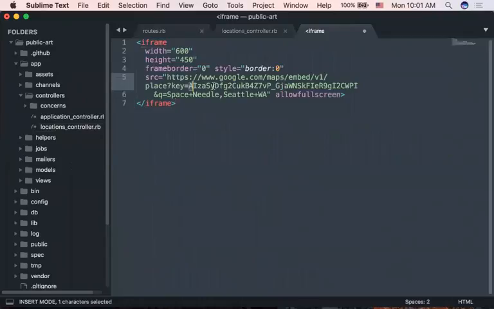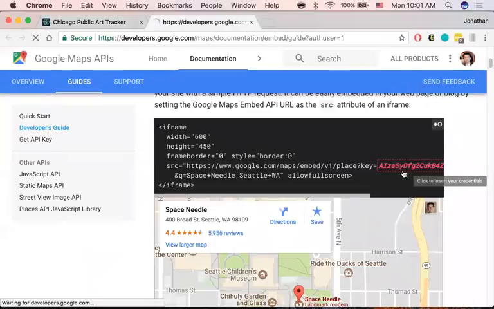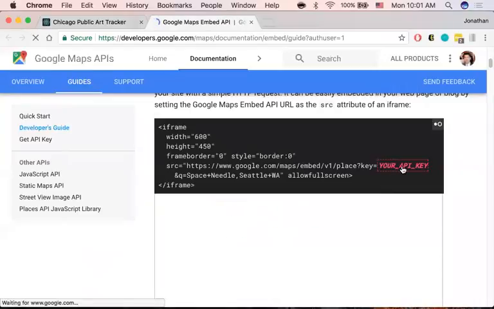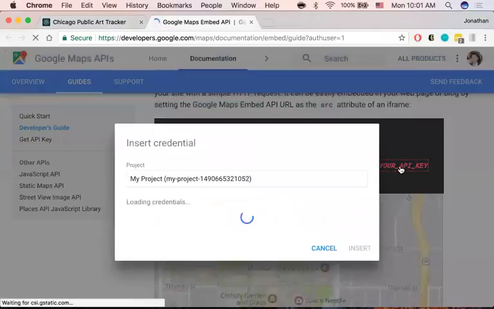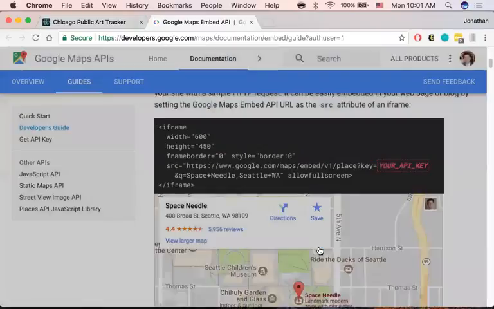So this giant ugly string that I have here is the API key that's associated with my account. What's that? So it says when I refresh this page here, it says your API key, and it just says click here to insert your credentials. Oh. Okay. So you'll create a project, and then from that project they will give you a specific API key that you can use freely.